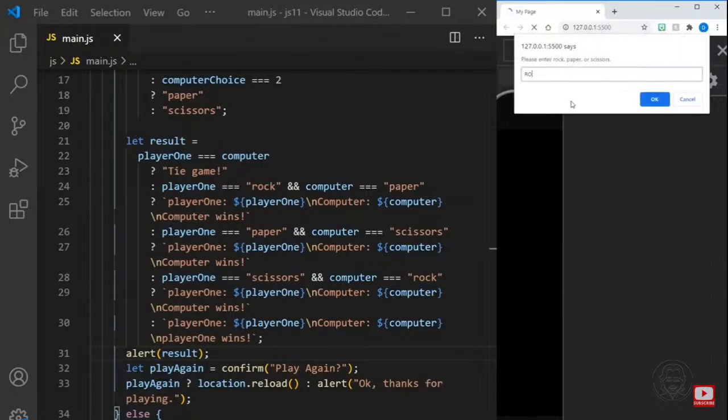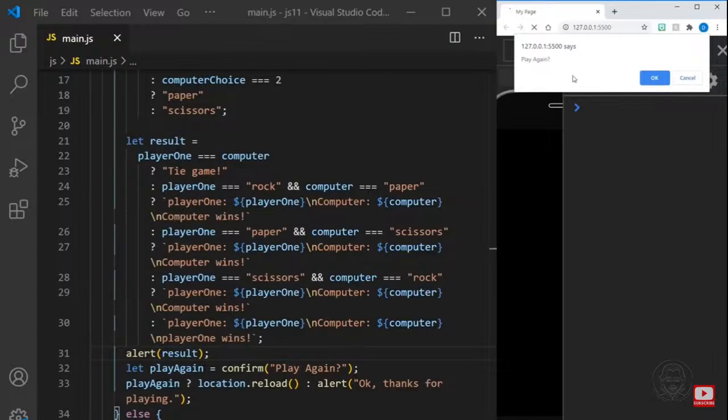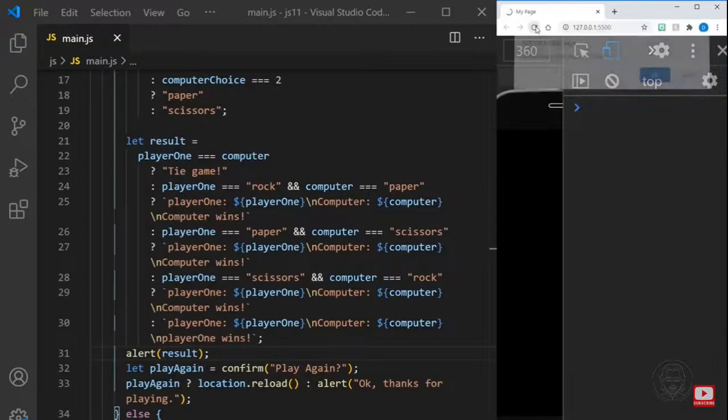And we'll enter RO in caps and then CK in lowercase for rock. And as you can see, our code works, and player 1 chose rock in all lowercase. Computer chose paper. The computer wins. We'll say okay. And ask if we want to play again. Well, let's check our cancel first. It says, okay, thanks for playing. That also worked correctly. Let's reload again.